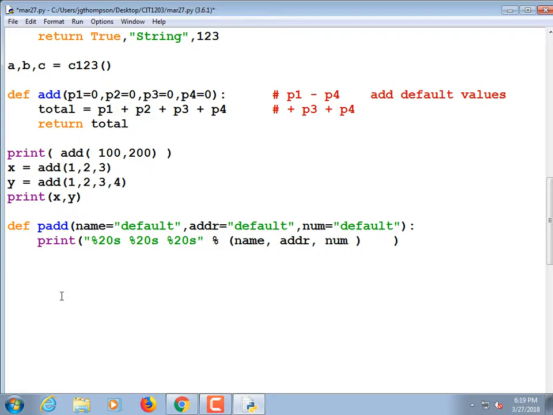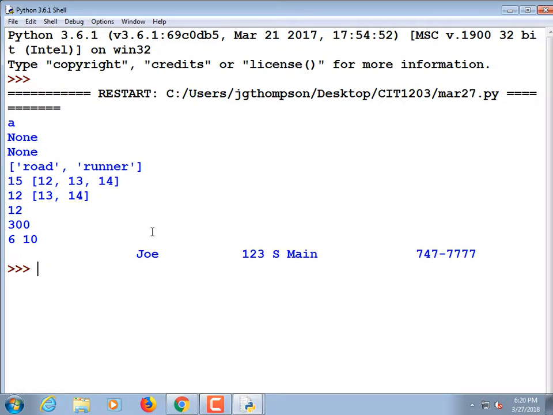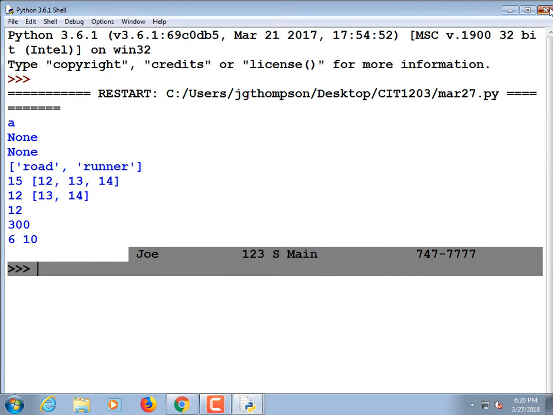So I'm going to stop indenting and do pad. My name is Joe. So pad, parentheses, quote Joe end quote, comma, and my address is 123 South Main, end quote, comma, and my phone number is 747-7777. I have filled in all three arguments, have I not? So I'm not seeing those words default anywhere.